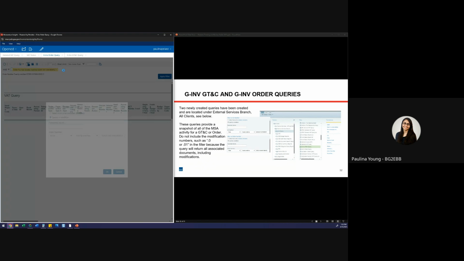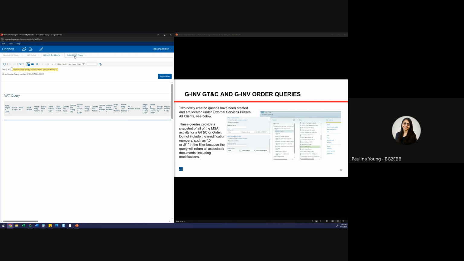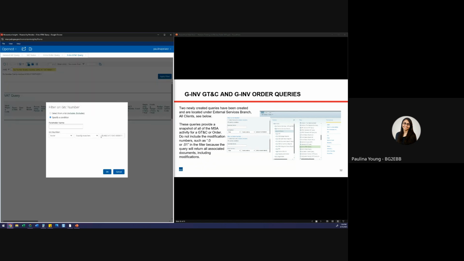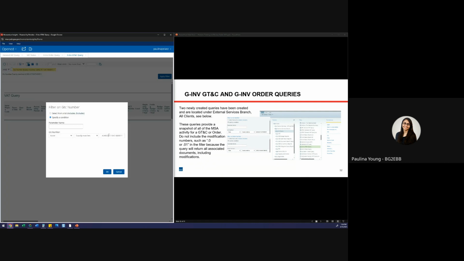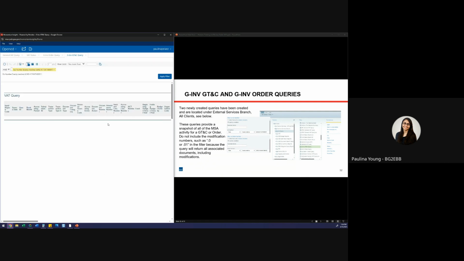So for this one, for example, this is our order number in the G-invoicing GT&C query. It goes by GT&C, and obviously it starts with an A. That's your GT&C. You can look that up as well, without any mods, if there are any available. And you should be able to see your order. But as Judy mentioned, there is a lag between G-invoicing and Pentaho. So you might not be able to see things immediately.